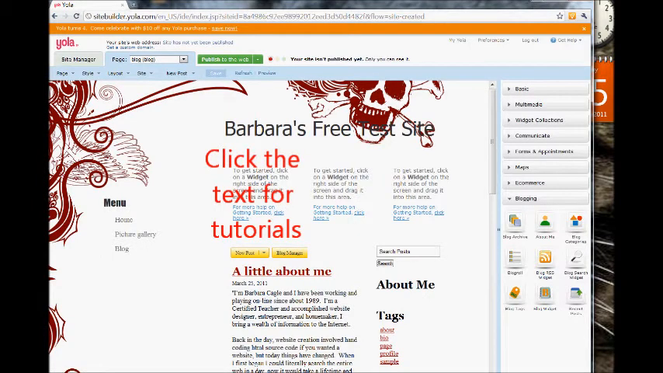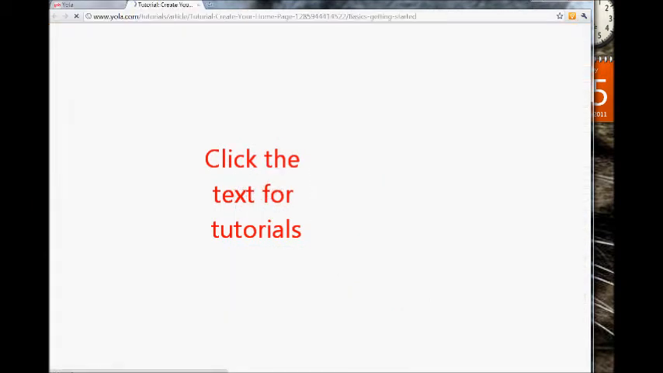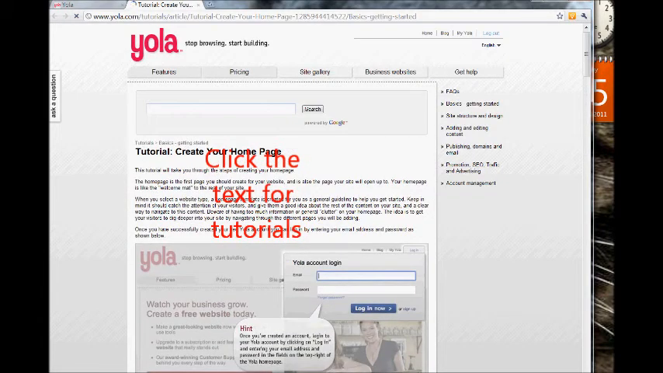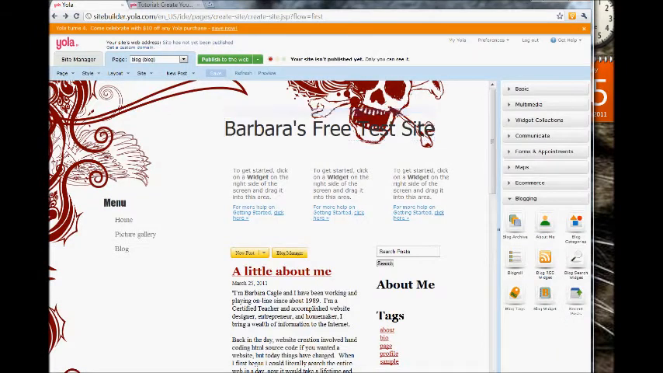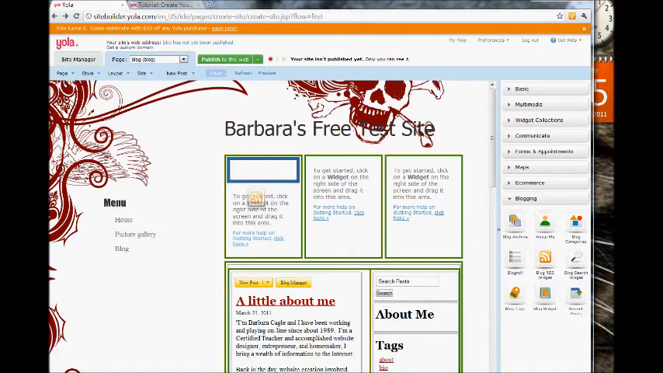And it will take you to a tutorial page that will tell you how to operate these widgets and how to create your page. You go ahead and log in. It tells you everything you need to know. But simply, I want to go ahead and take one of the widgets on the right-hand side and just drag it and drop it to one of the spaces.